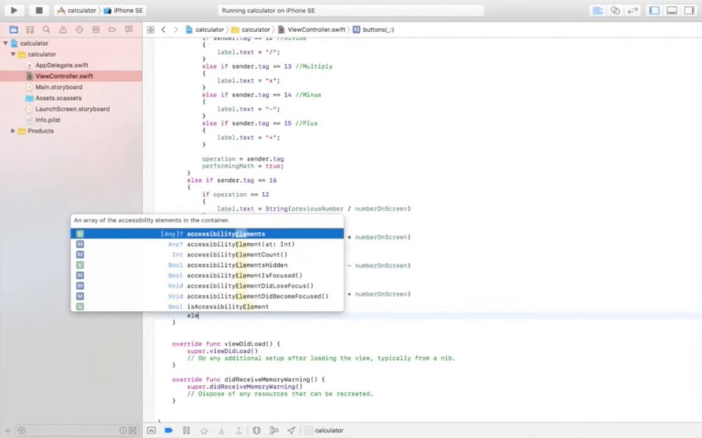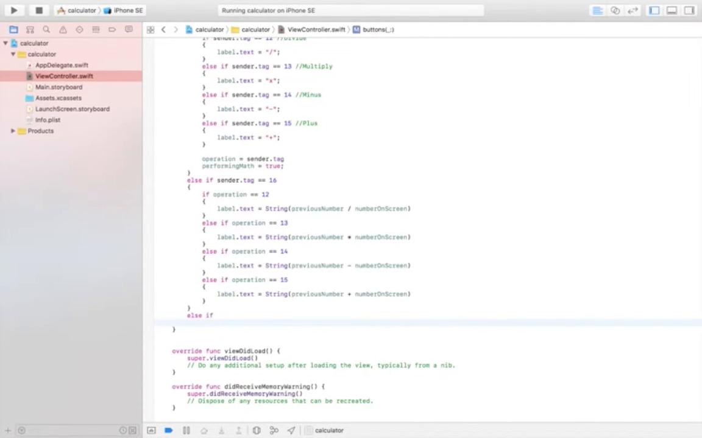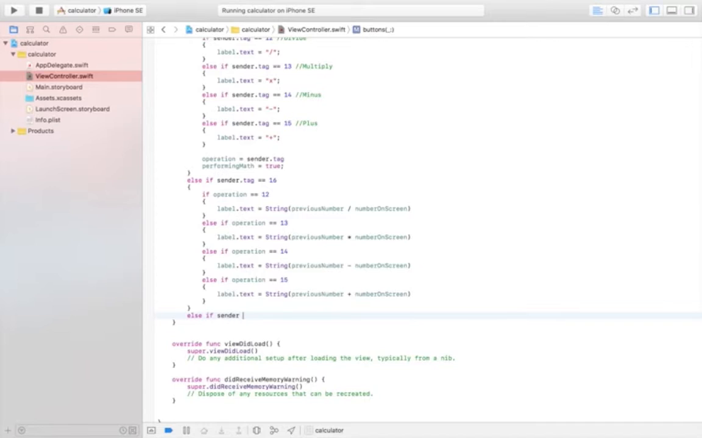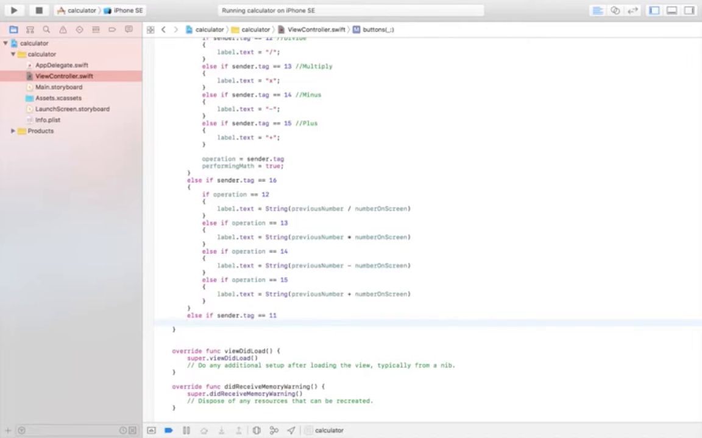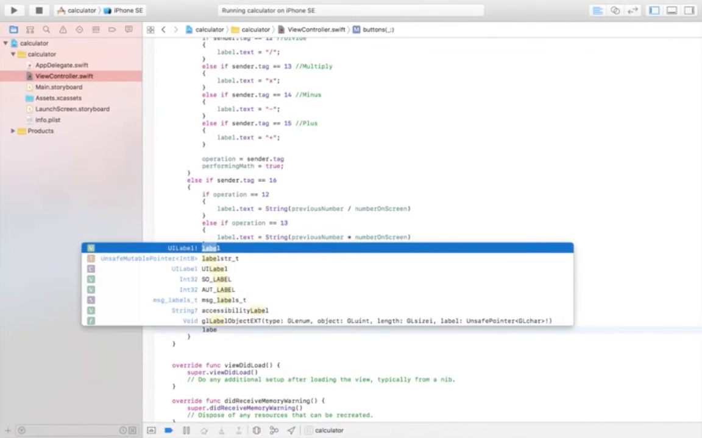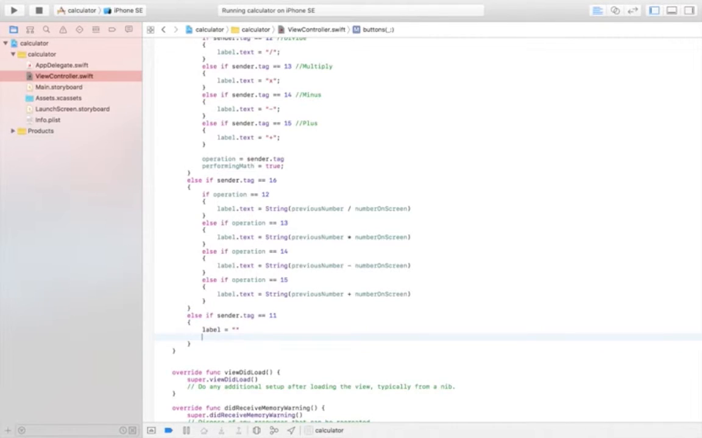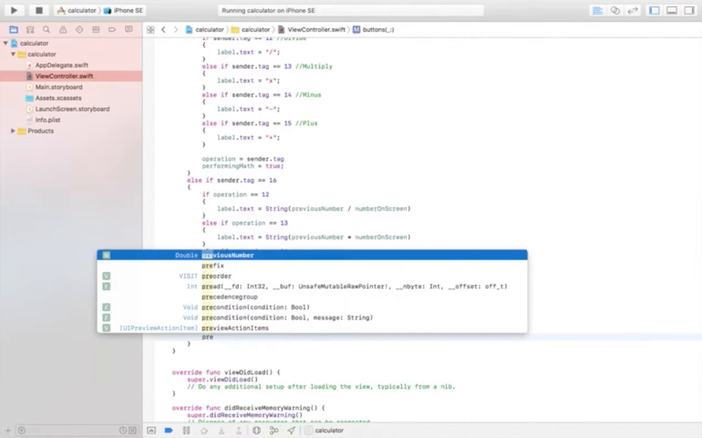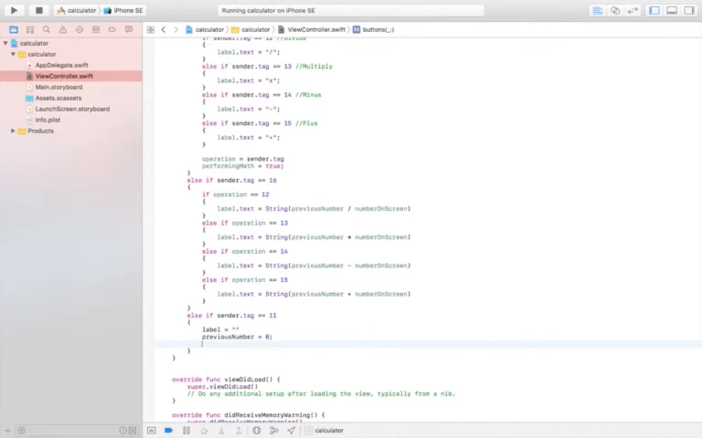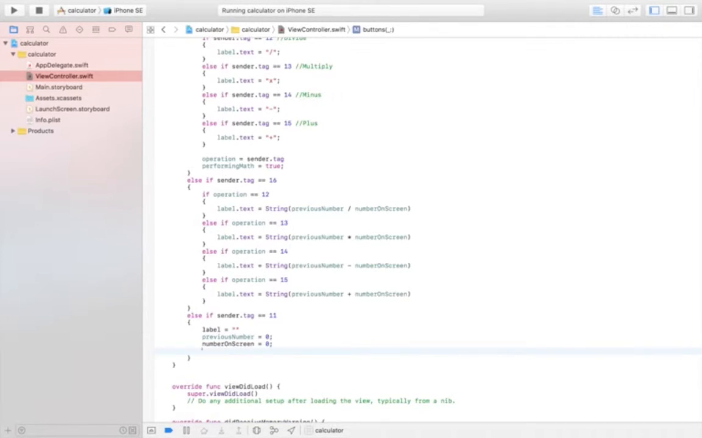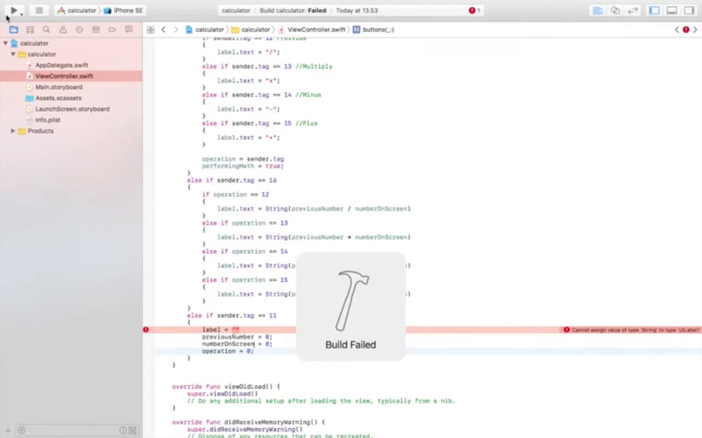So I'm going to write else if, to be sure, I'm also going to define the sender tag is equal to 11, which was the reset button. Then we're going to say label.text is equal to nil, which means we're just resetting everything here. Previous number is equal to nil, and number on screen is equal to nil. And just to be absolutely sure, we're also going to say operation is equal to nil, just to reset absolutely everything. Now I'm going to launch my application, and let's make it label.text.